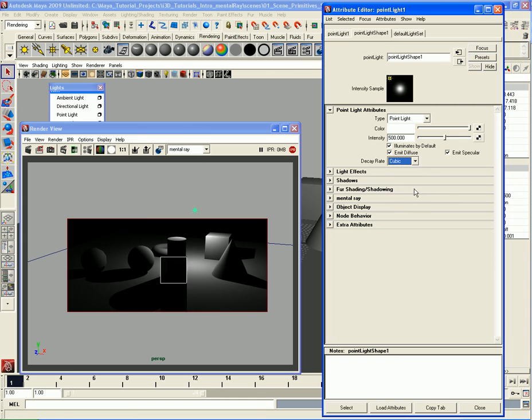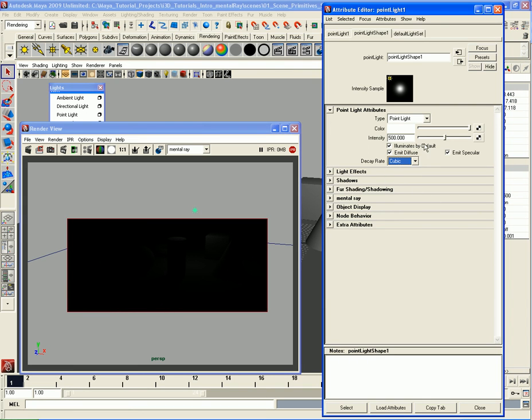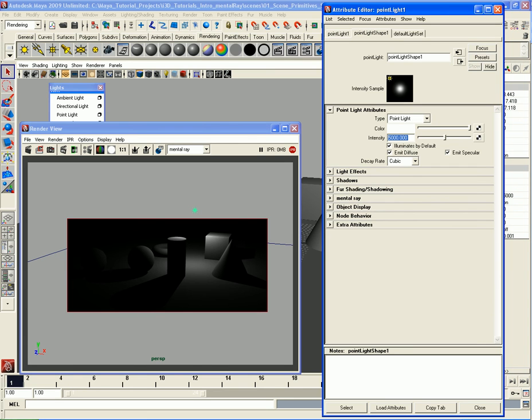And if we switch over to cubic, you'll notice that now we need a lot more light energy to be able to see anything in our scene. That's because the light is decaying based on the cubic formula there. Of course, it's going to take a lot more light energy to get some more lighting in that scene. Okay, so that's the point light.